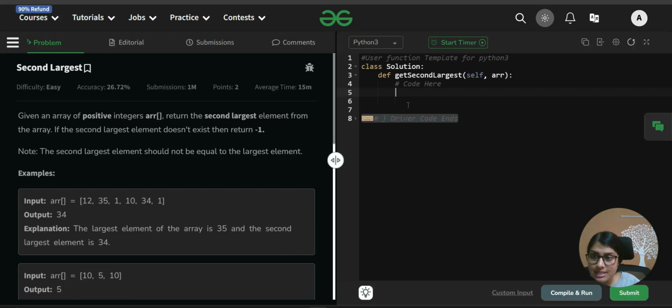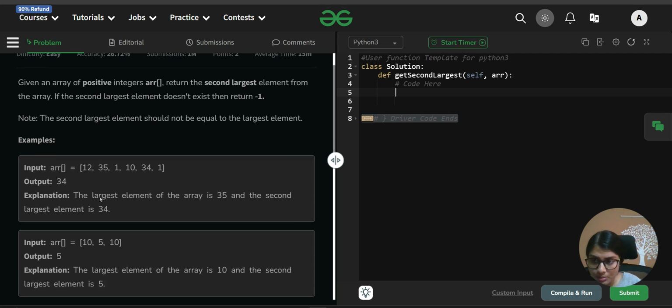The next question is second largest. Given an array of positive integers, return the second largest element from the array. If the second largest element does not exist, then return -1. When can a second largest element not exist? Either there's only one element or zero elements in the array, or all the elements are the same, so eventually everyone is the highest element, the largest element. Those two cases can appear.